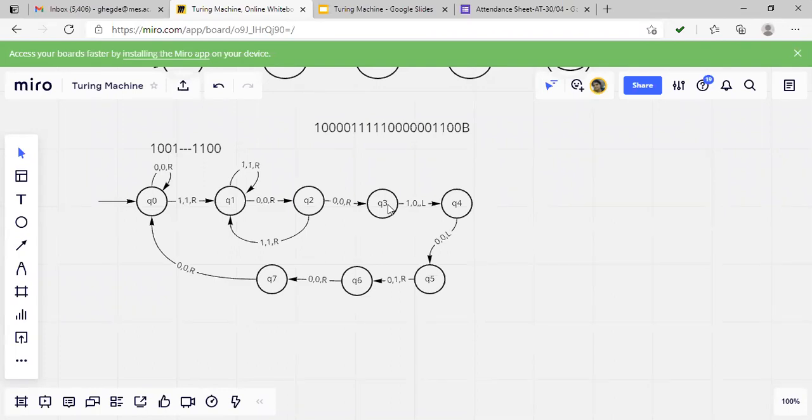So where should I connect Q3 on 0? Which state I should connect? No, I'm asking you, which state should I connect to Q3 on 0? Preeti says connected to Q1. Any other answer?